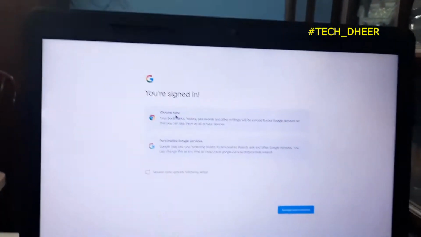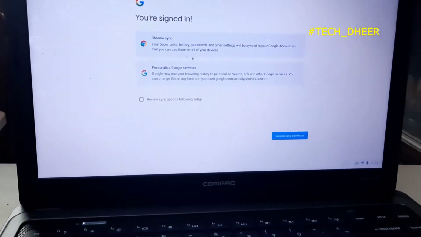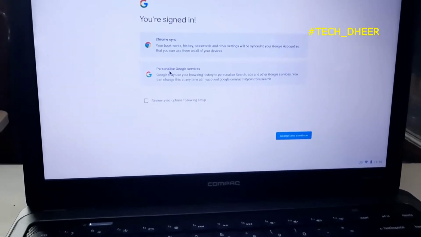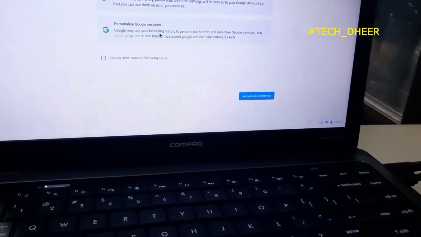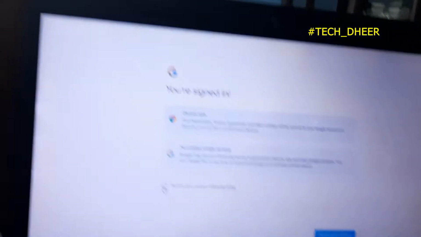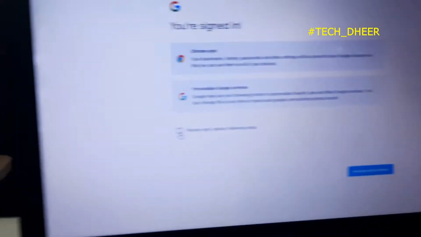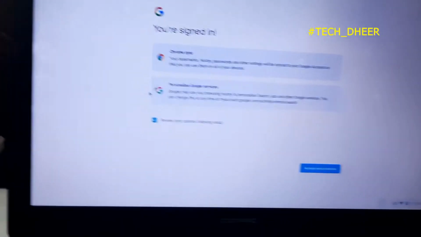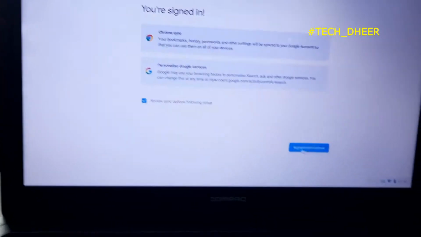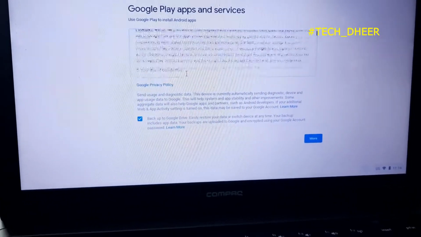And over here, Chrome can sync your bookmarks and personalize your services, account activities, search, etc. So I'll just check this. If you have a Chromebook and if you have signed in, you can just sync it. I'll just review and sync the options, accept and continue.